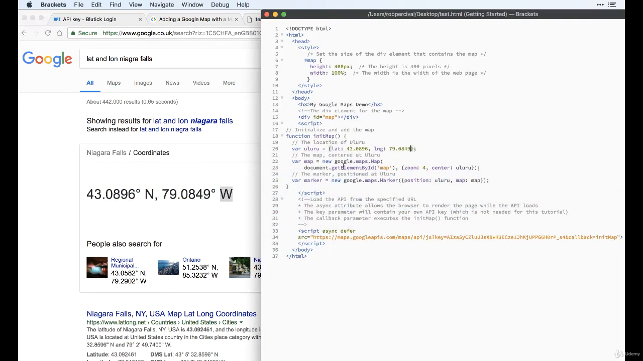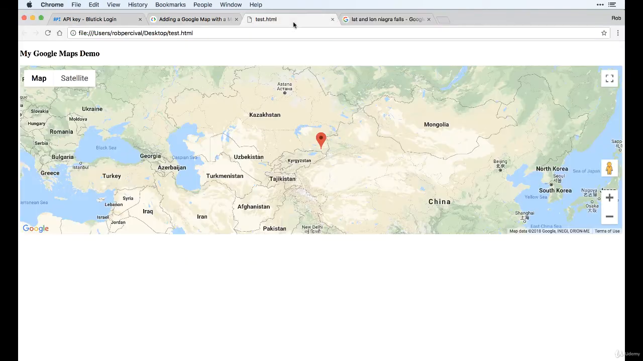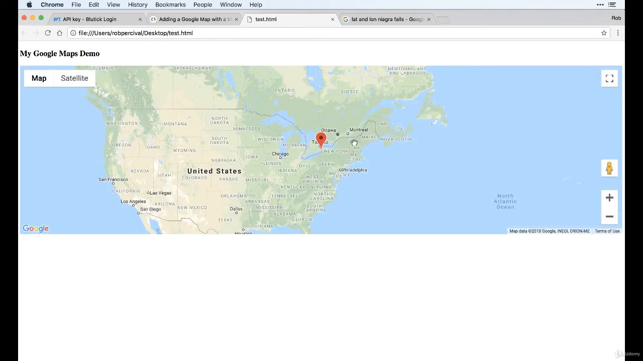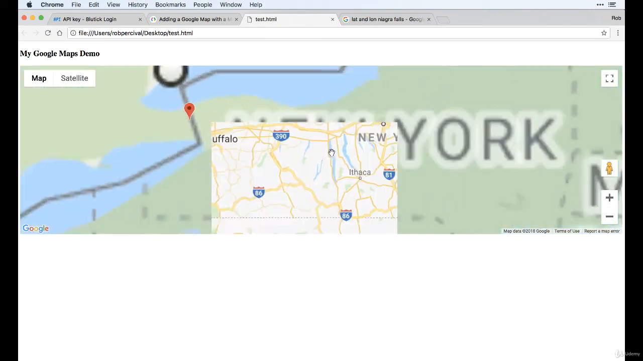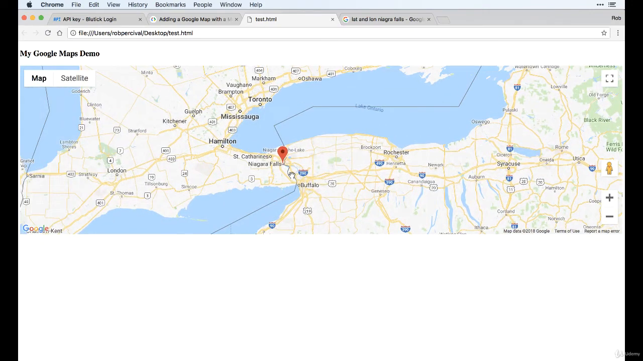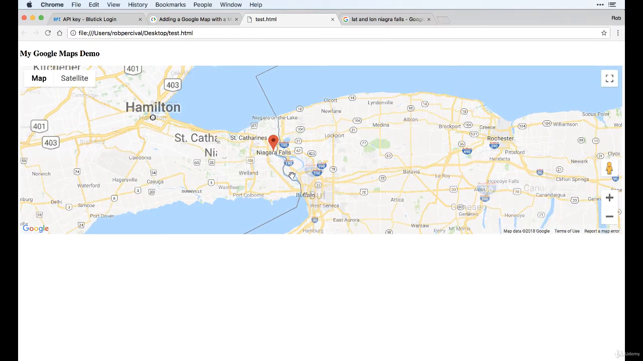And we put that into our website using minus 79.0849. So if you see south there on the latitude, then you'll need to add a minus in there as well. Okay, try that again. And there we go. So that is now centered nicely on Niagara Falls.